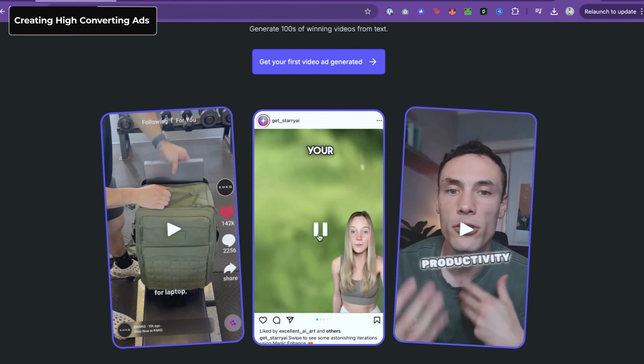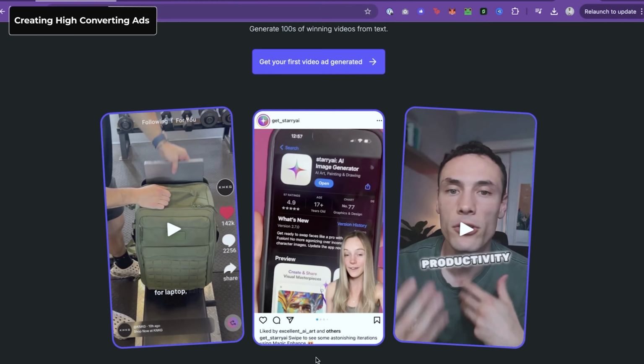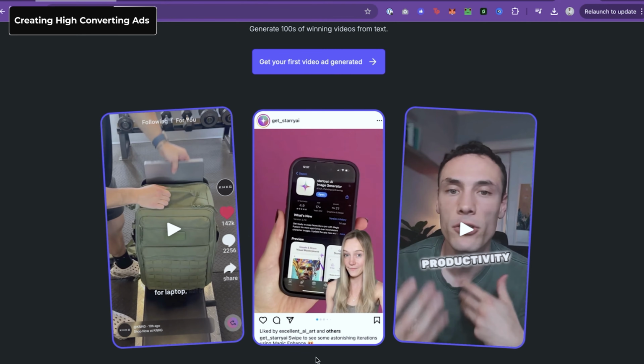Check out this ad. Ready to level up your photo game? Let this app work its magic and turn your pics into pure perfection. Try Starry AI app yourself.